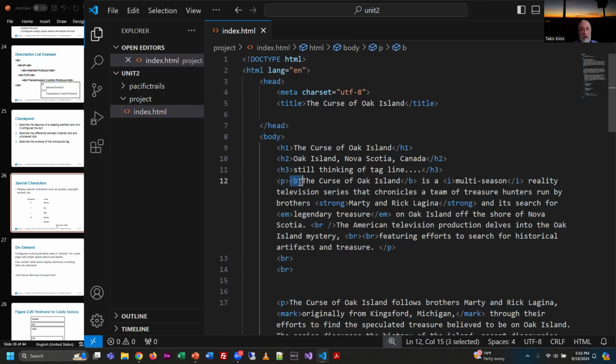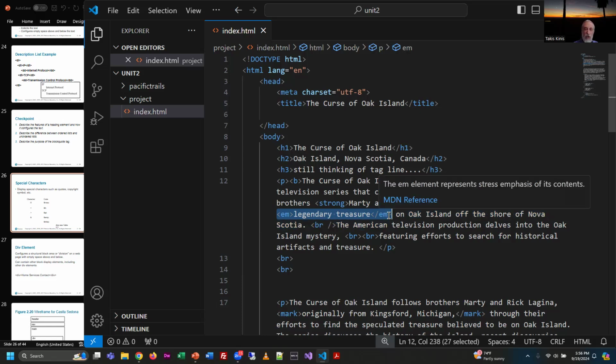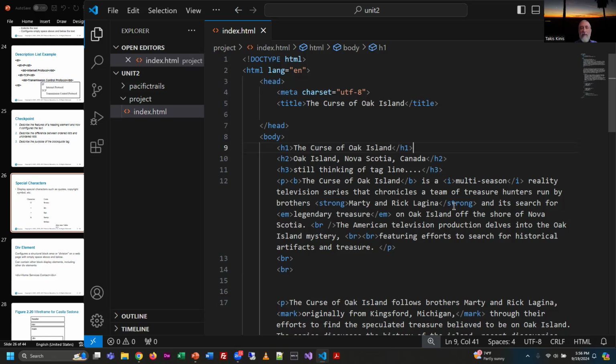Then inside that paragraph, we experimented with bold tags, italics, and then we also looked at strong, which is the alternate version of the bold tag, and the em tag, which is the alternate version of italics. So bold is basically the same as strong, and italic is basically the same as em. Semantically, they have different meanings, but functionally, they both have the same effect.